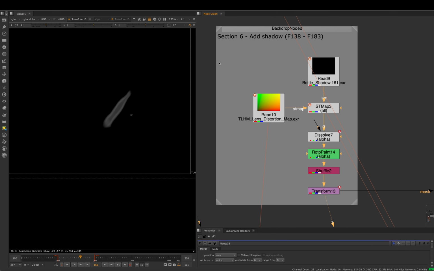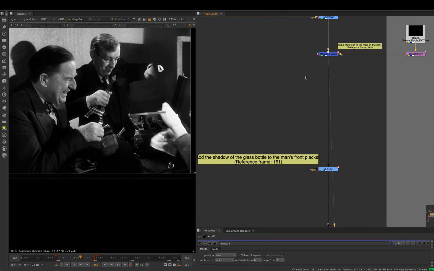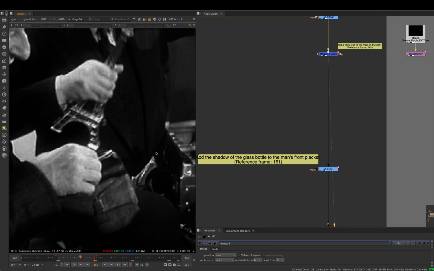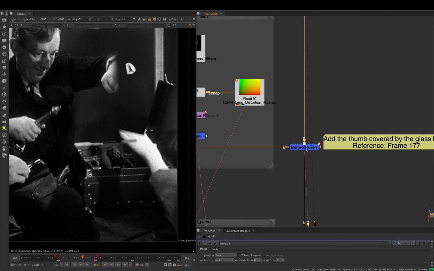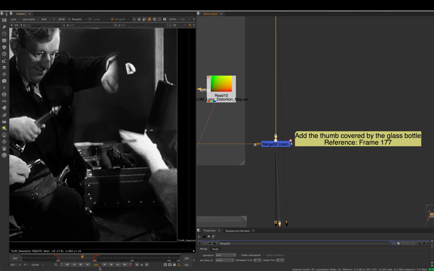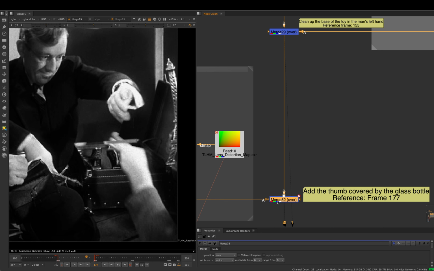In section 6, the shadow is cast by the glass bottle, obviously, on the man's chest. Then eventually this shadow will be integrated into here. Then after that, to fix the thumb, based on the reference frame, if we go to 177 to see the result, it is this one. That is because the glass bottle is semi-transparent. Once the bottle is placed in, it's supposed to see through, right? That's the sun behind the bottle.